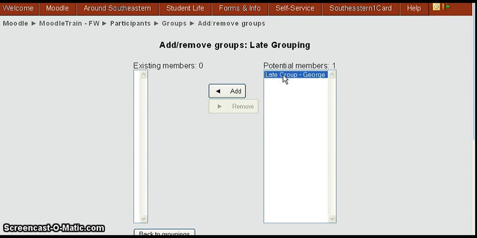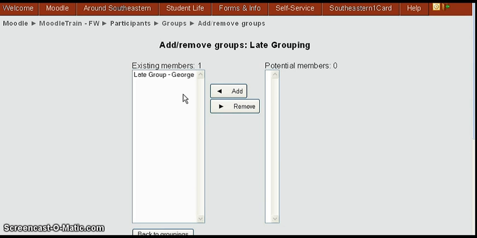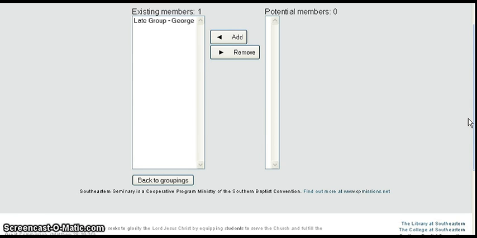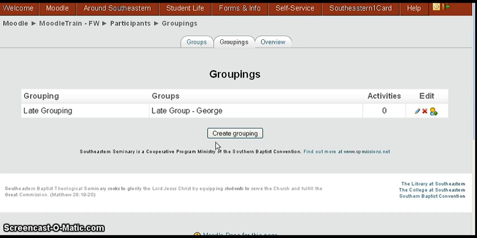So we click the late group, George group, and click the Add button. And that puts it over here under existing members. And so then we scroll down and go back to groupings. Now that's taking care of the group and groupings for our late quiz. Now let's do one for the early quiz.